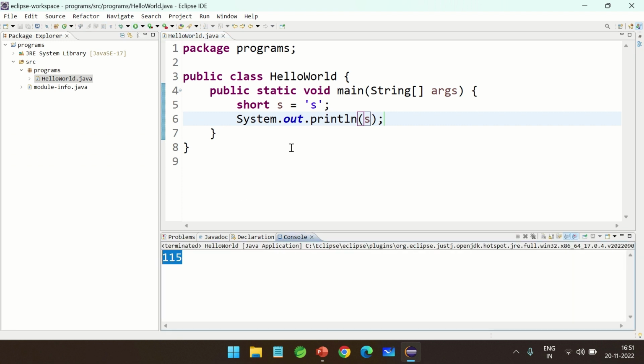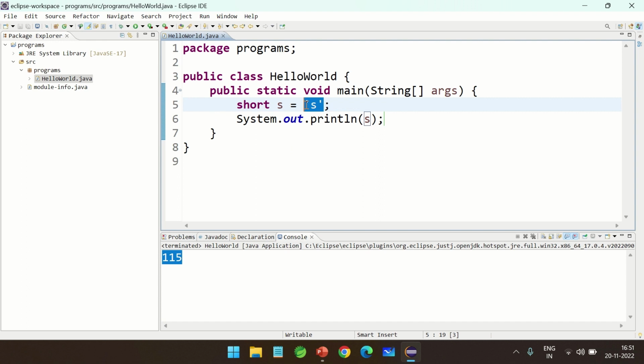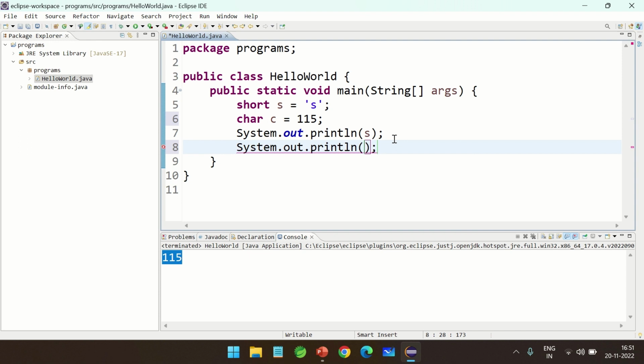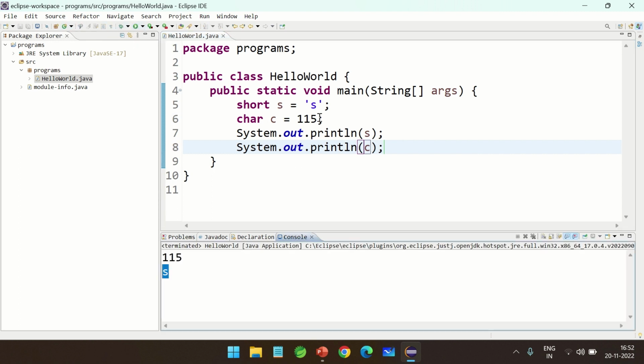So you see the value of s character is 155. If you want to check whether that is correct or not, give char c equal to 115 and let us print that value of c. Sysout c. Save the file and run it again. You see, char, the value of 155 is yes, so it is correct.